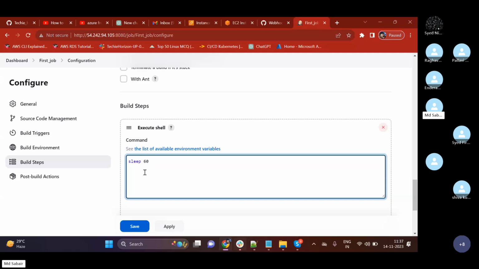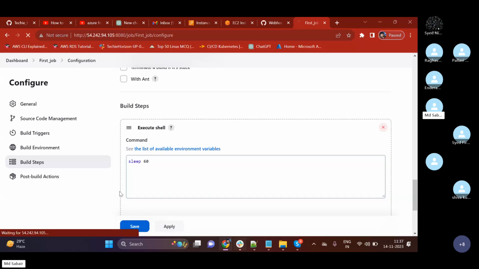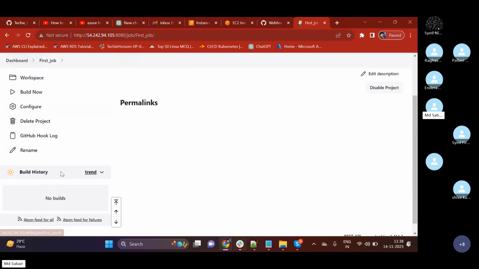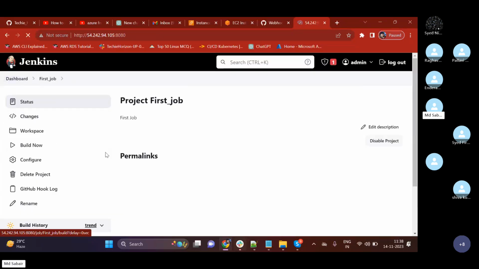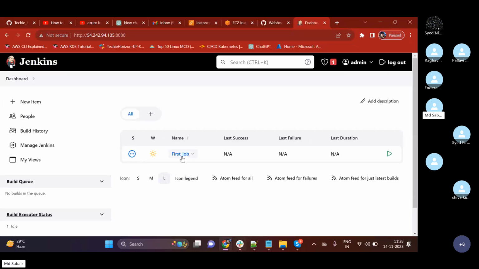Sleep 60. Generally the sleep command will hold my cursor for 60 seconds, only so that we can view the output.